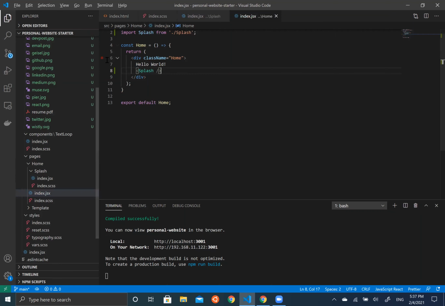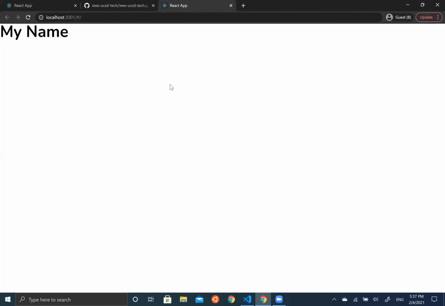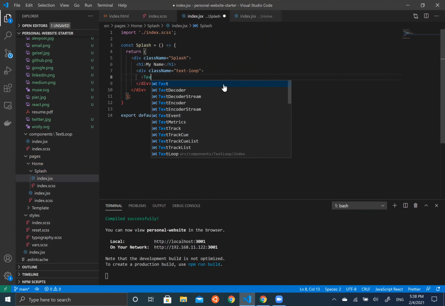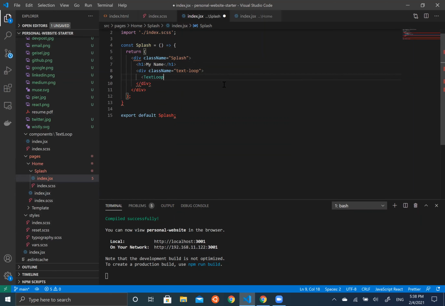Okay, cool. So we got something now. Let's say goodbye to hello world. And what else do we want on our splash page? Well, let's just say I brought the text loop for a reason. So I don't know, equals text loop. And then text loop. And we're going to say strings equals something. And we're going to fill this out really quick.